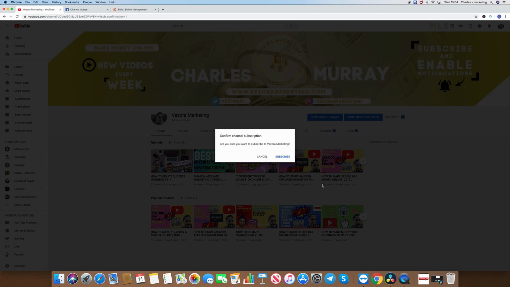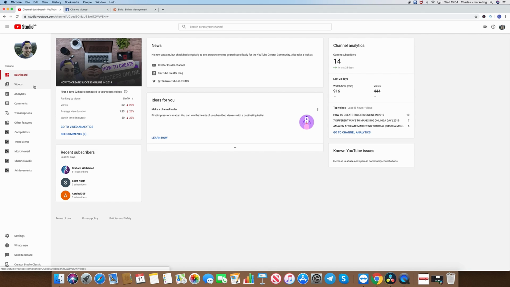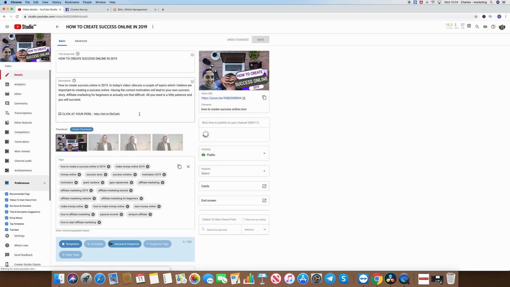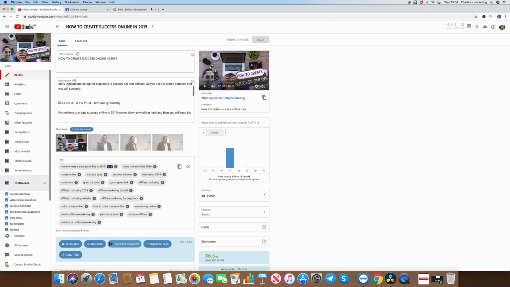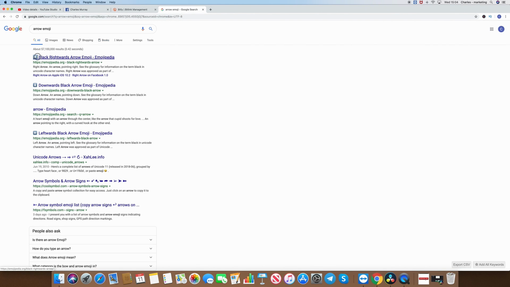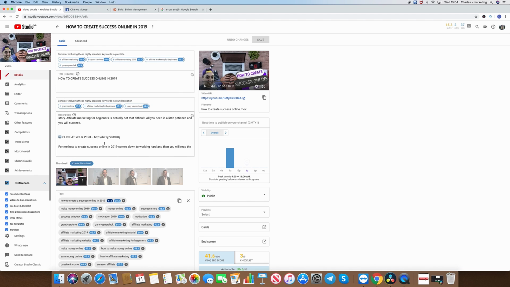Now the next little bonus tip that I'm going to add in is, if we just click cancel here, we're already in this, go to our beta here, videos, and if I just click into this video here, in our description I have made this here. I've just done arrow emoji, simply highlighted, copy, and then we've gone back into our description here and I've simply clicked paste and it's brought this up.